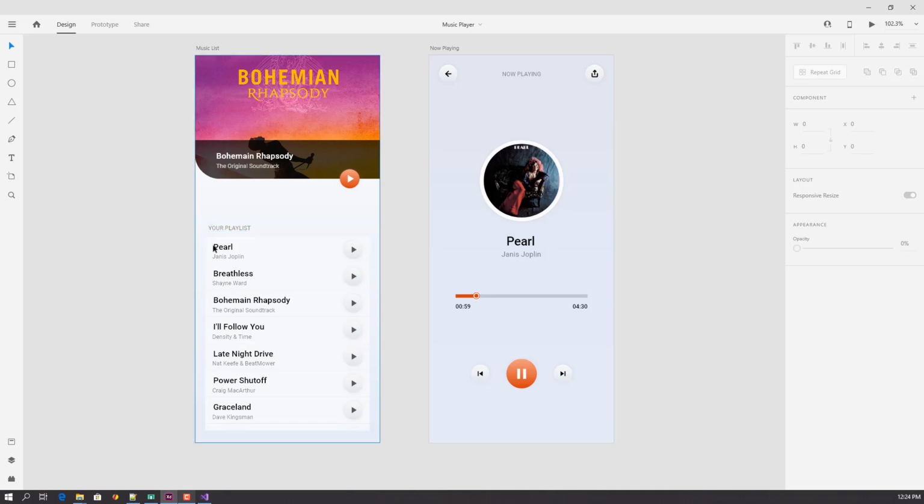So for this list, we are going to make use of a collection view. For this header part, we're going to make use of the pancake view, so we get this curved corner. And also for this button, we're going to make use of a pancake view, so we get a perfect rounded shape. So let's get into it.